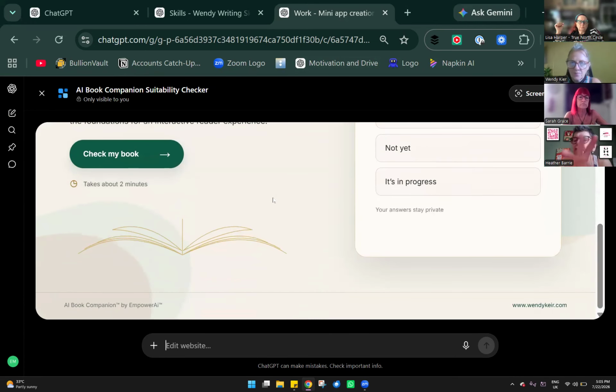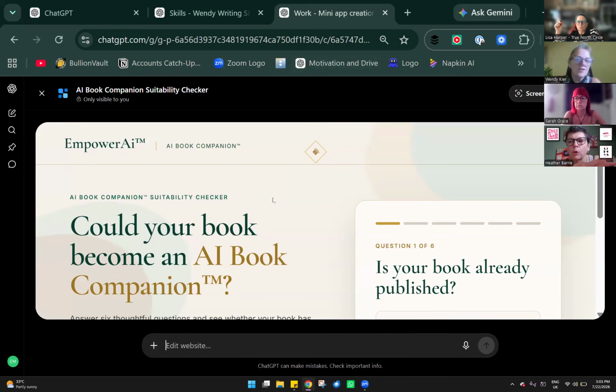So this is different to creating a GPT, isn't it? This is more, think of this as a lead magnet. Yeah, quite a simple one. So it hasn't got a lot of mechanics behind it.